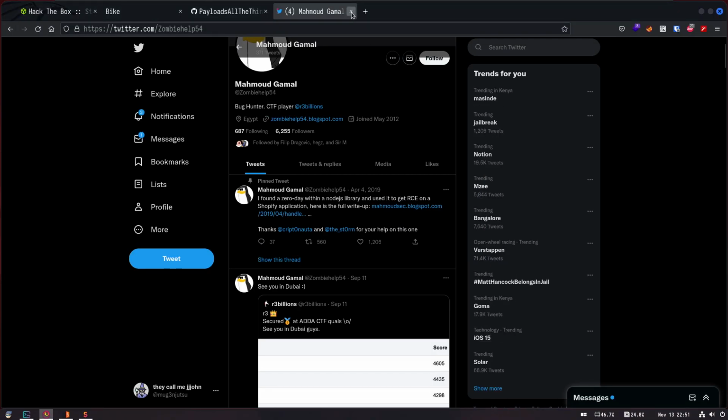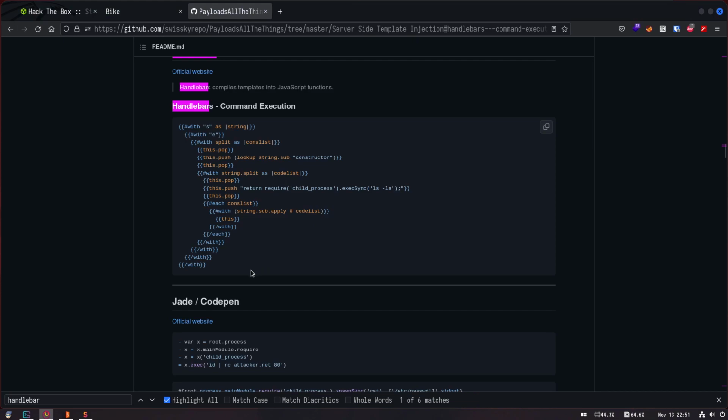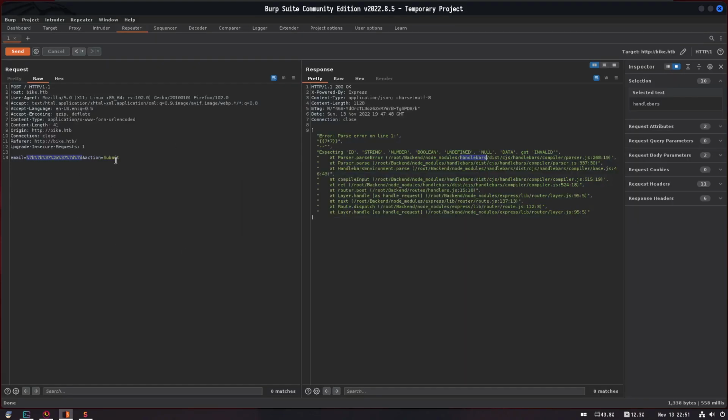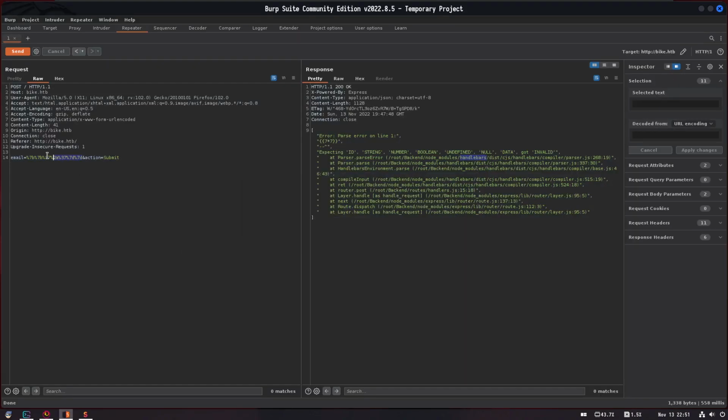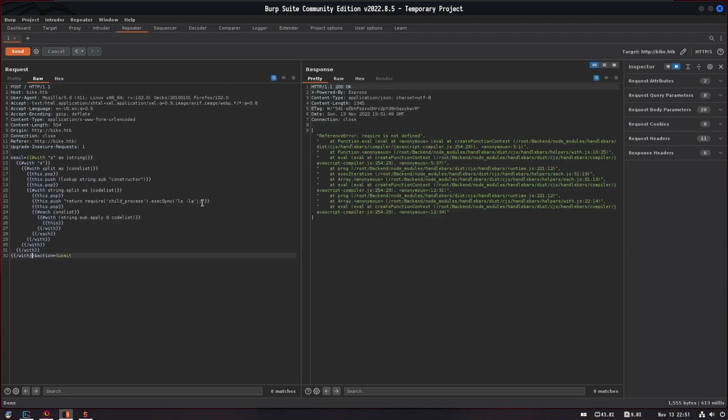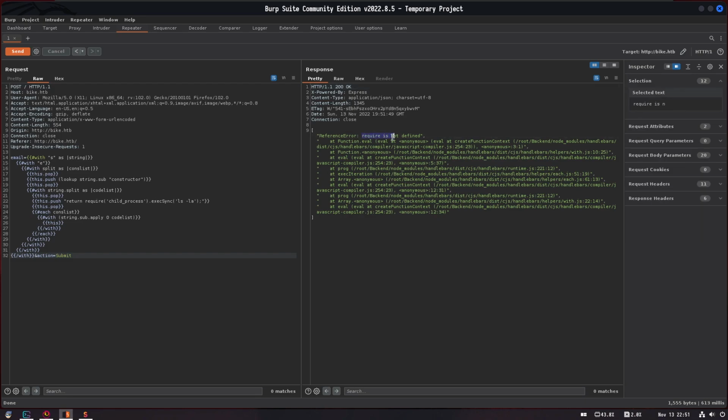Actually, going back to the browser. Cool. So we want to use this payload, right? So I'll just copy it, place it in here, send, and it errors. Really. So it says require is not defined.